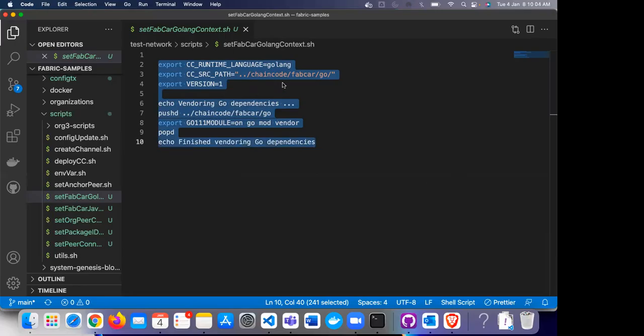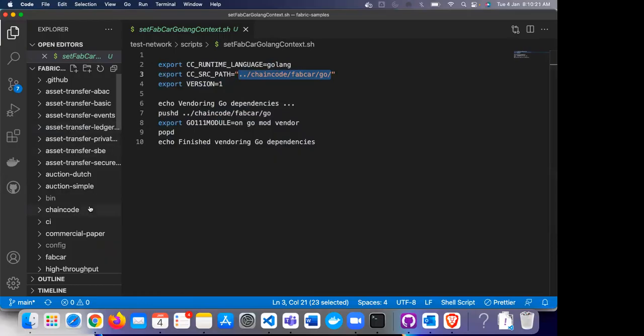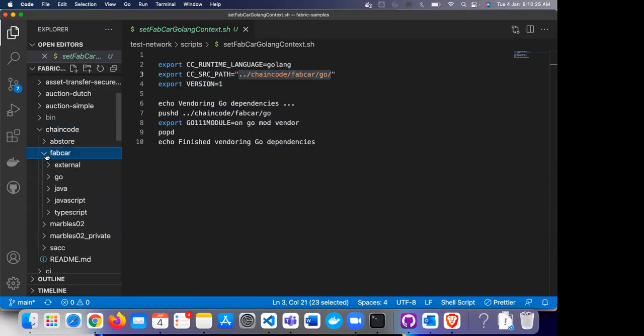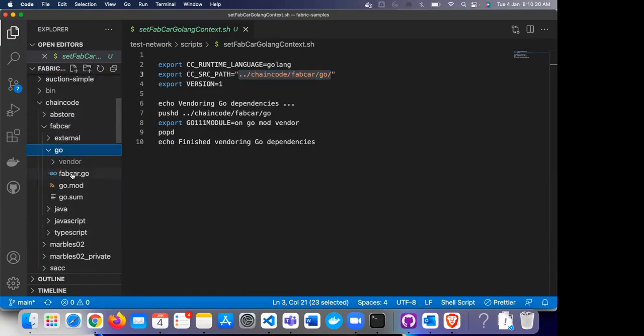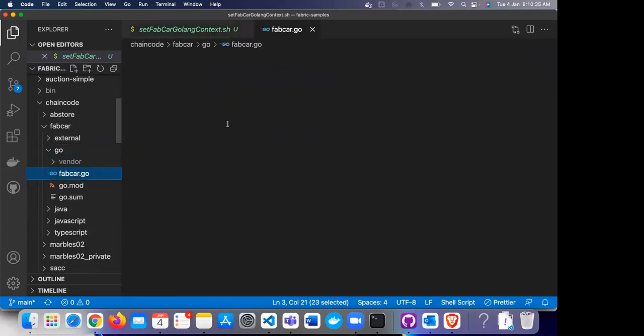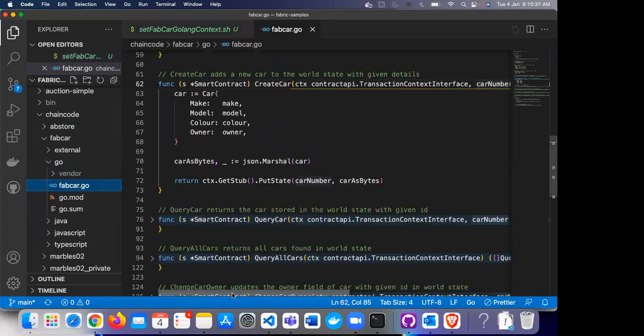Okay, so here we are going to define the language, which language we are going to use, then the path of the chain code, where exactly my chain code is available. My chain code is available inside chaincode/fabcar/go. If you come here, this is my chain code folder, then fabcar and then go. And this fabcar.go is my chain code in Golang.